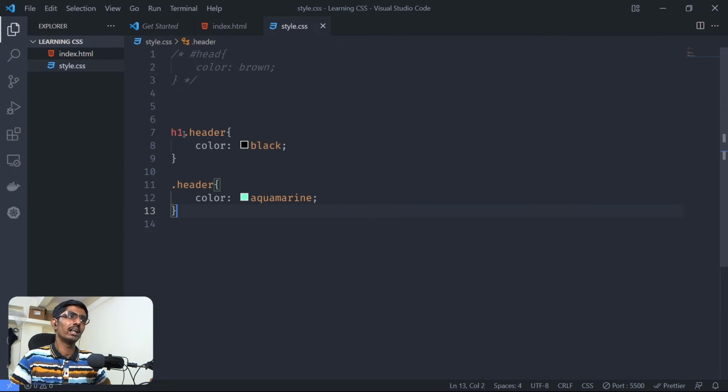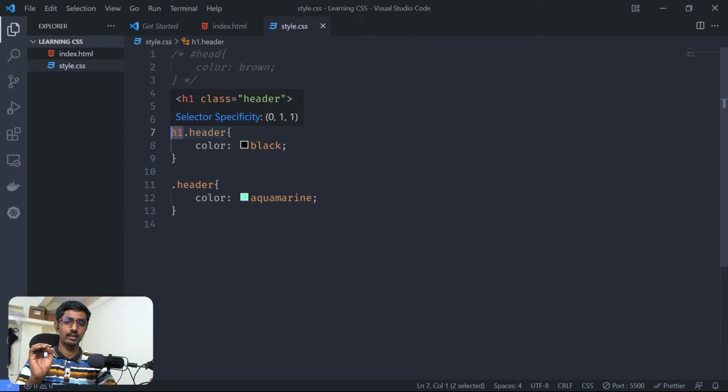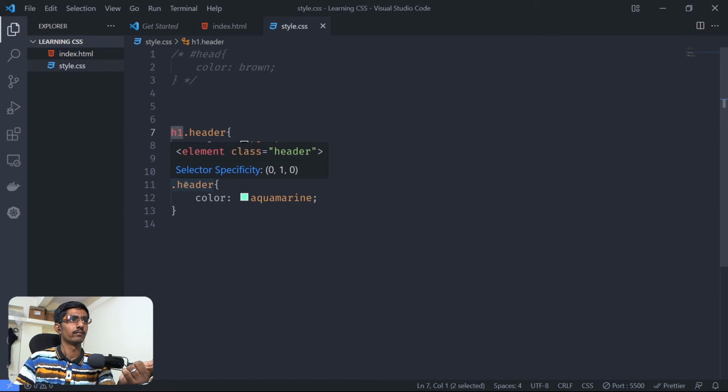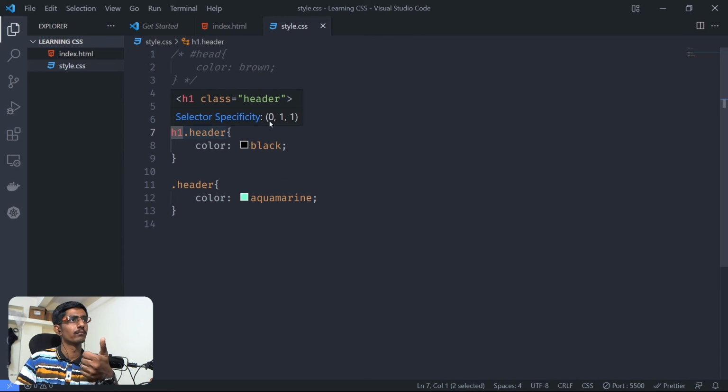This is also an important point: if you specify the tag and after that you specify the class, which has a greater priority, the selector specificity is 011, and if I jump onto here, the selector specificity will be 010. So the more specificity goes to the h1 tag which has a header class name. I hope you get the point.